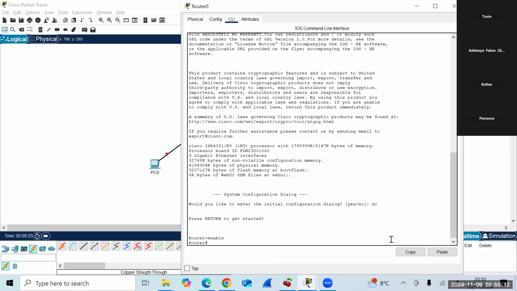There are three modes, and I will explain what each one does. On the first one, which has a greater than sign, you can't do any configuration when you're in that mode. And this other mode that has this hash sign, you can only do limited configuration. So the best is just to go into the mode that we have, the global configuration mode.